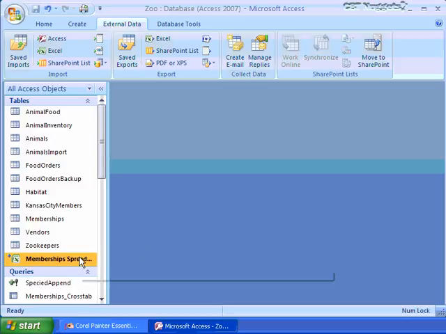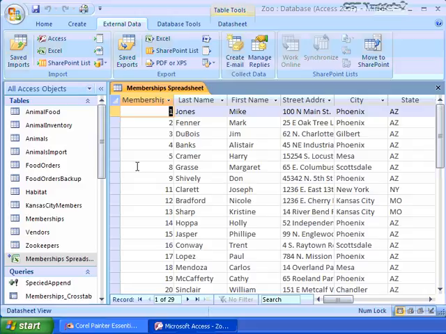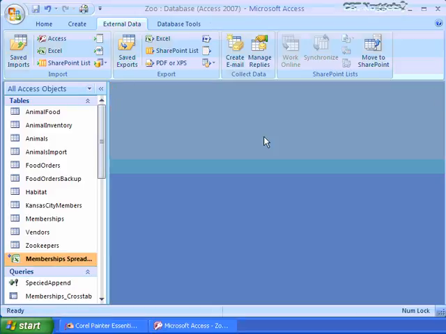When I open this up, you'll see it does open in Access, not in Excel, and here is my basic information. I can't select this and make a change. It is read only. I'm going to close this and let's continue on with import.